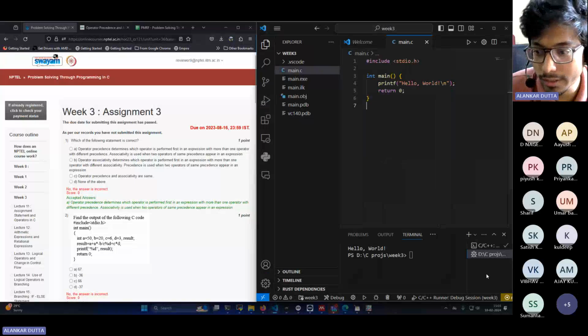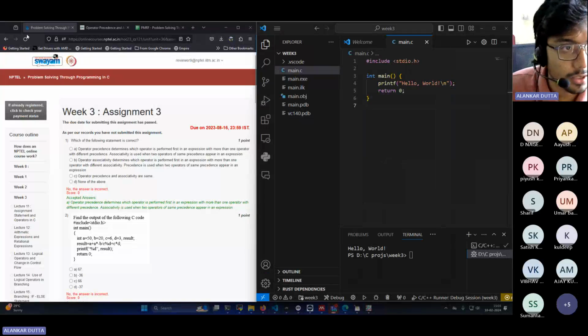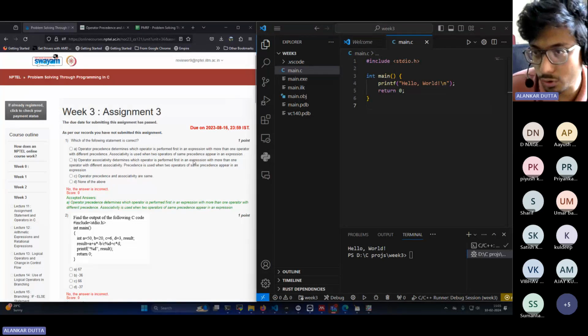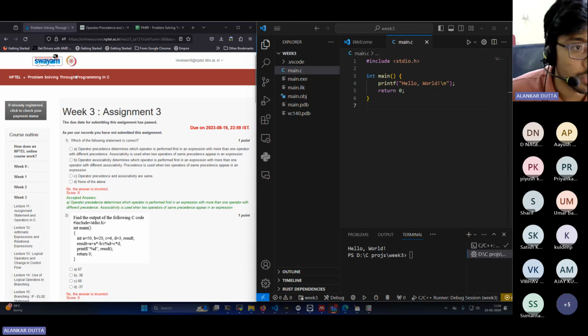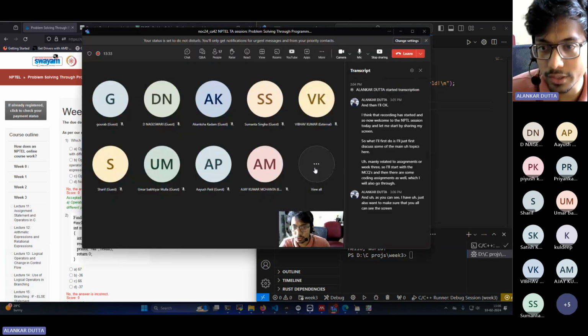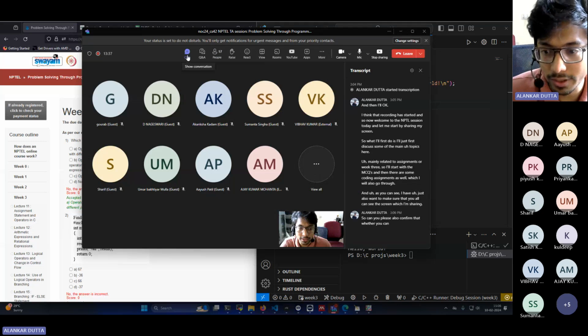So what I'll first do is discuss some of the main topics here, mainly related to the assignments of week 3. I'll start with the MCQs, and then there are some coding assignments as well, which I will also go through. I also want to make sure that you all can see the screen which I'm sharing. Can you please confirm whether you can see my screen?